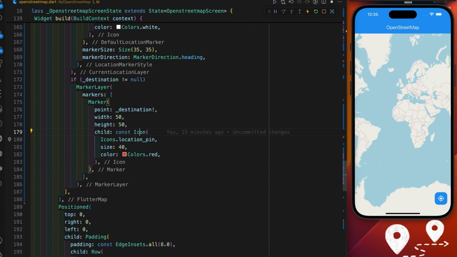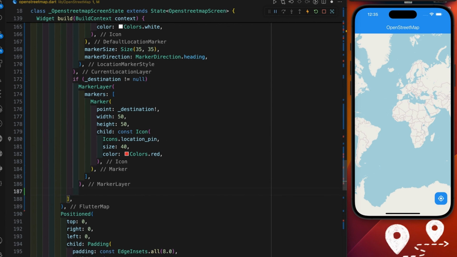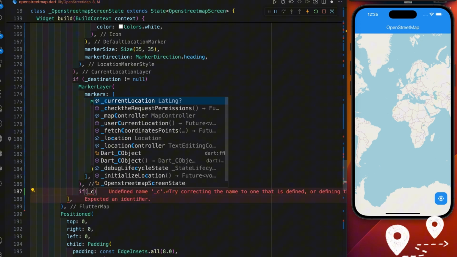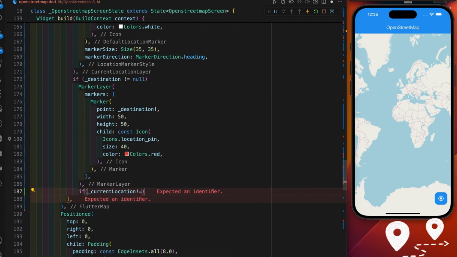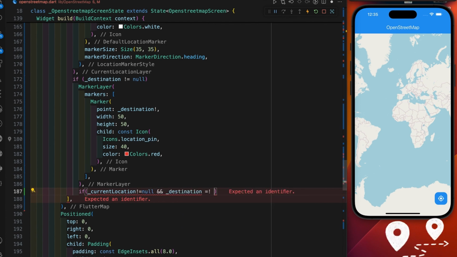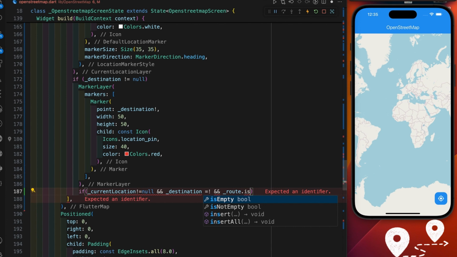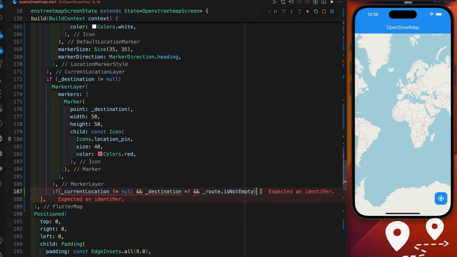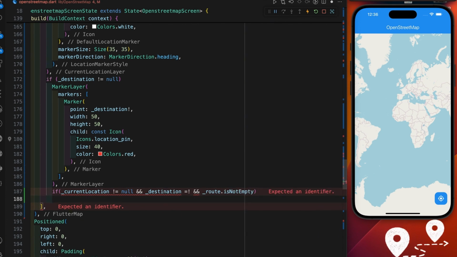Next and last thing that we require is a polyline layer to display the route between the current location and the destination. That is, we check if the current location is not null and the destination point is also not null, and the route is not empty, then only draw the polyline.